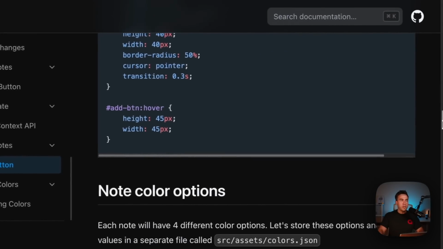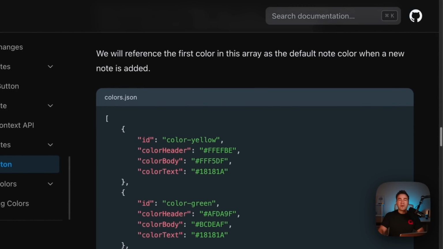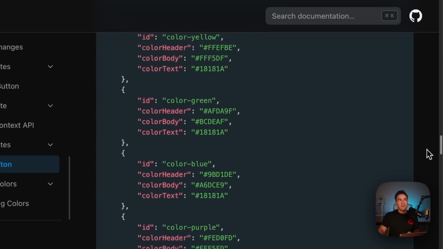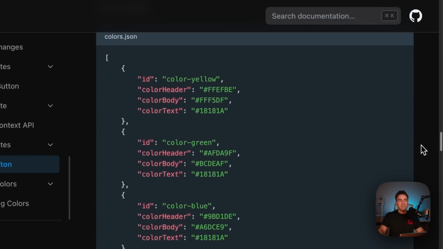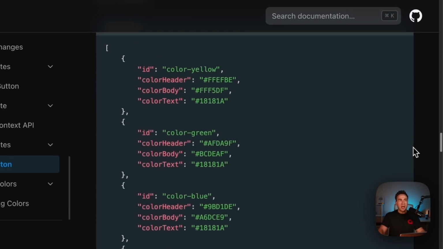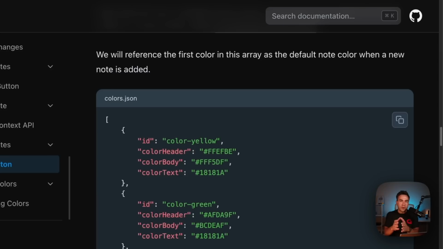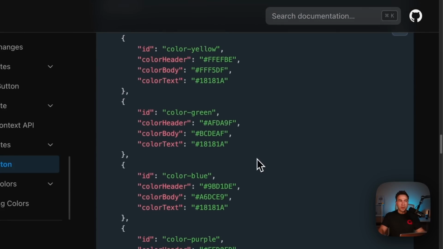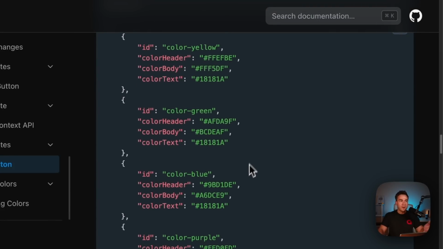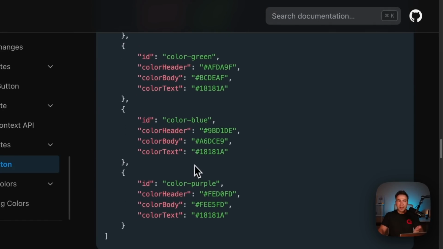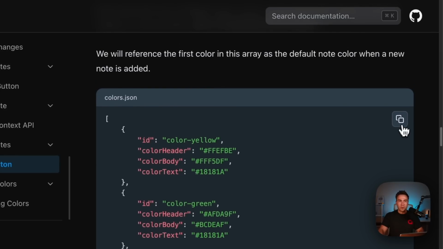So what we need to do here is first, we need to have a default color for the button that we create. So we have this array of colors that we're going to work with, and we have 4 different options. So we have a yellow, green, blue, and purple button, and we're going to create this array, and then we're going to reference the first index of this array to set our default color, which will be yellow. If you want to change the default component or default note card when you create one, you can just go ahead and change the index here. That's up to you, but we're going to work with this one.